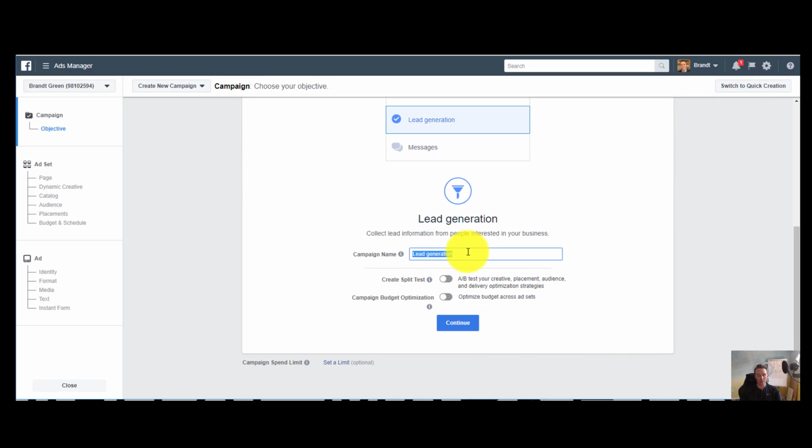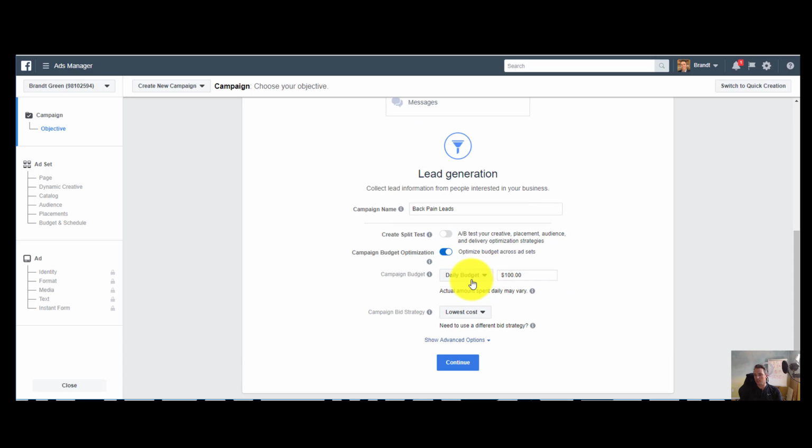And we can just name this back pain leads, right? And we are going to do campaign budget optimization. We're going to set the daily budget. I'm just going to put $30. So 30 to 35, 40 bucks a day is pretty good for about a $1,000 to $1,200 a month budget. Campaign bid strategy, keep it at the lowest.